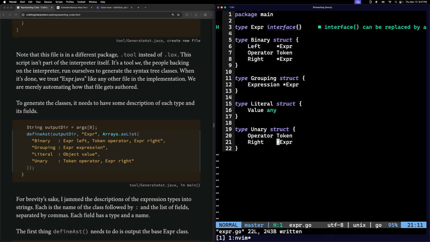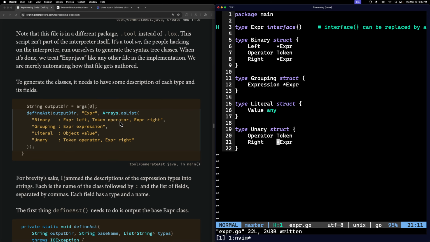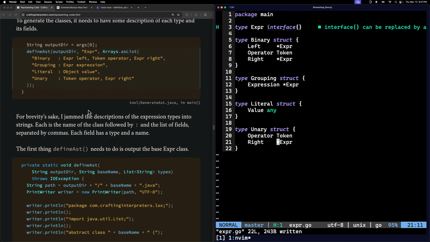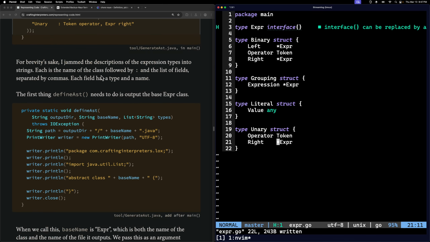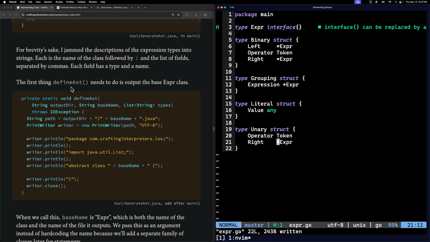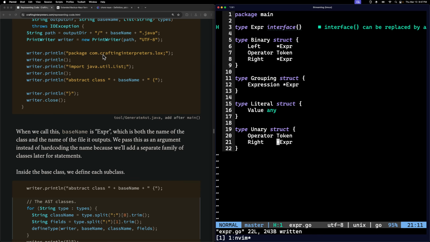Okay. For brevity's sake, I jumped the descriptions of the expression types into strings. Each is the name of the class followed by a colon and a list of fields separated by commas. Okay, I'm just going to skip this because we don't really need to implement it.